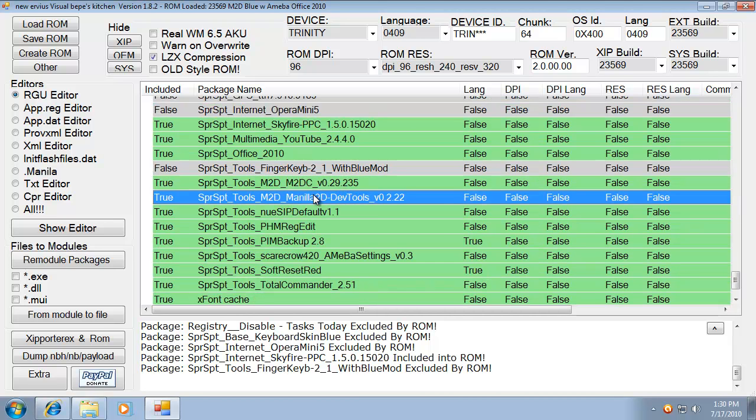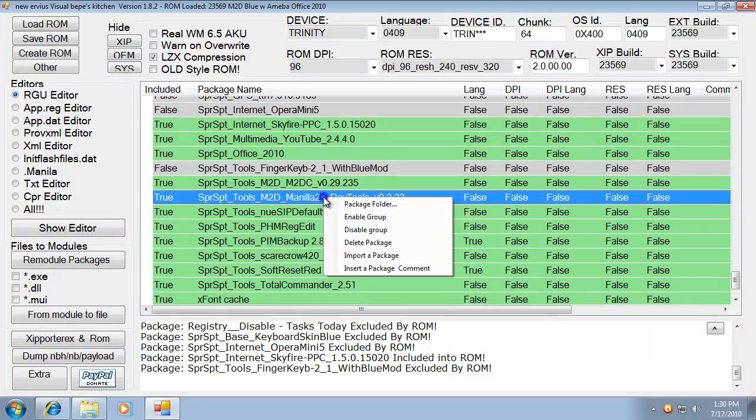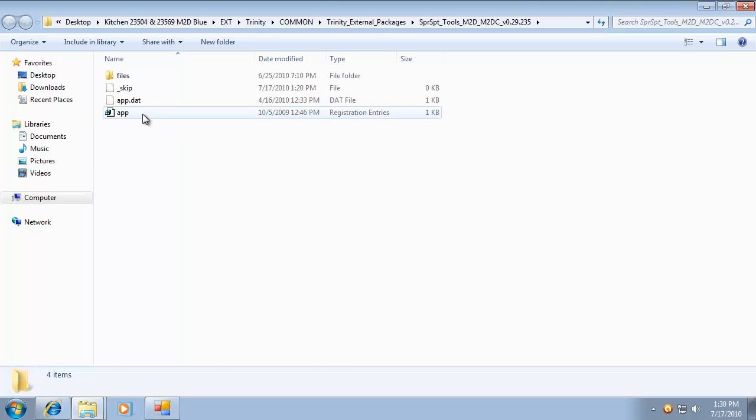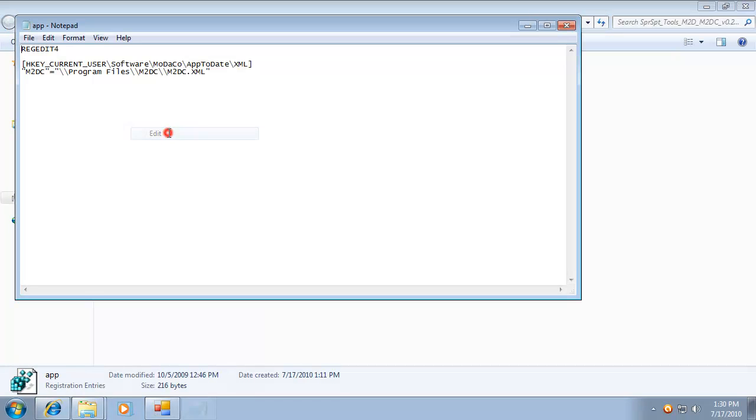Again, I did not create that. I did not create this. I just modified them to place the icons where I wanted them. Just to see how that works, I'm going to open up M2D Configurator. So I'm going to go to Package Folder. You'll notice here in the app, whoops, sorry.